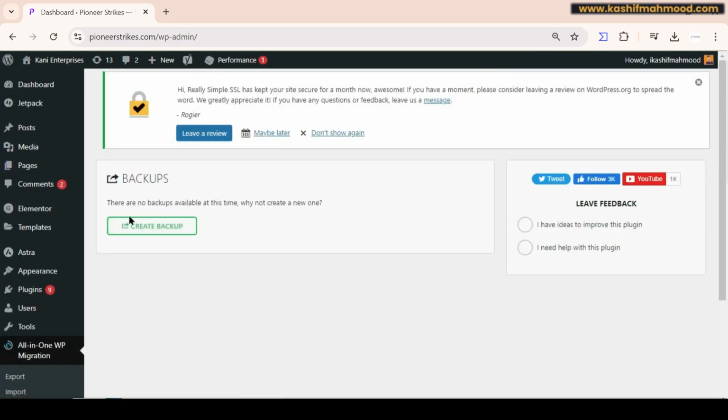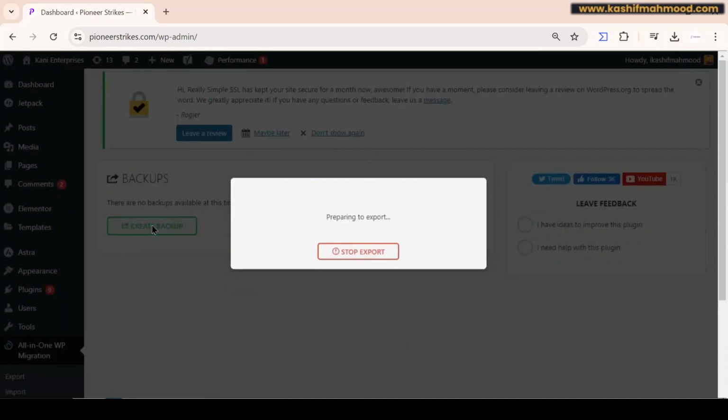So in this case we will create a backup and it will be stored on our website, and we can also download it to our computer. So it will be stored in two places, so it is a better way I think. So you can just click on create backup. Now it will take its time, so we can fast forward the video.